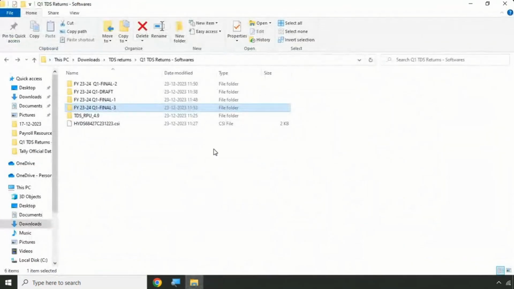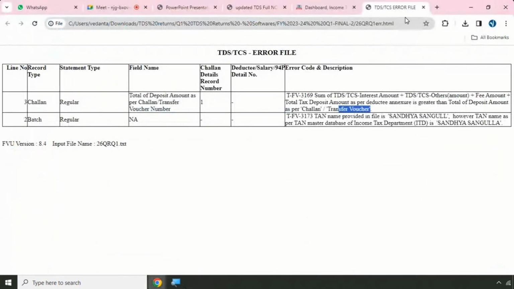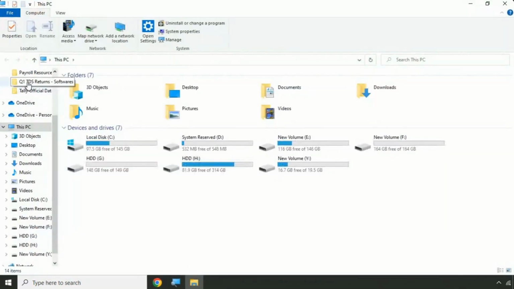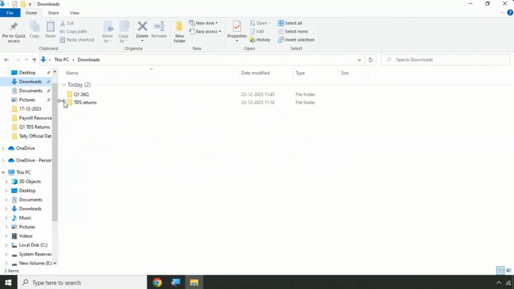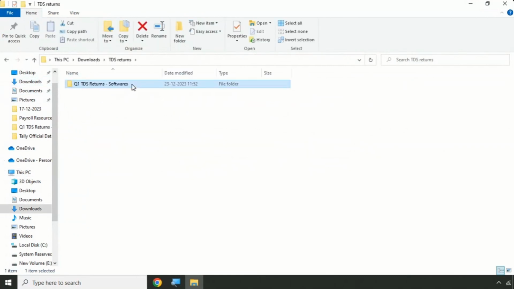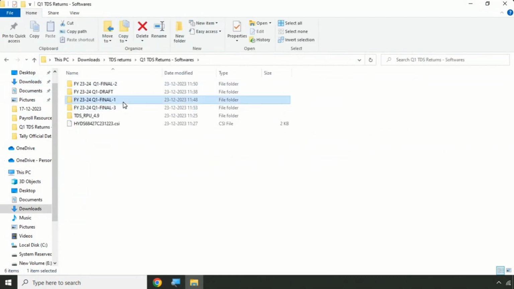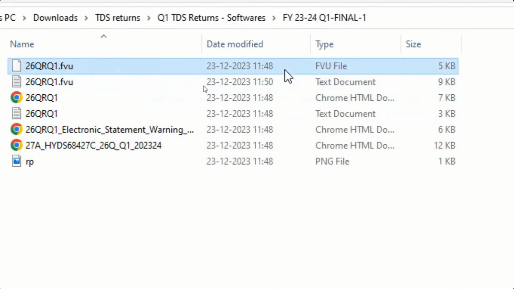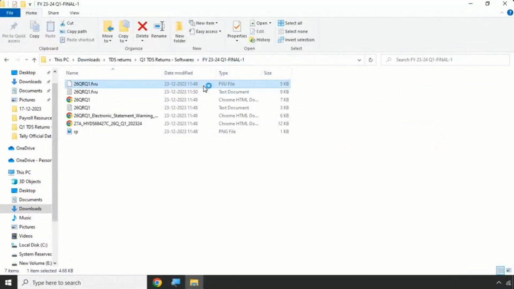Close. Go to This PC, go to downloads, TDS returns, softwares. Here, where did I get the successful one? Final 1 is also perfect, final 3 is also perfect. I can upload any one. Just to show you, I did 2 and 3. But in a single attempt, I got the right file in final 1.